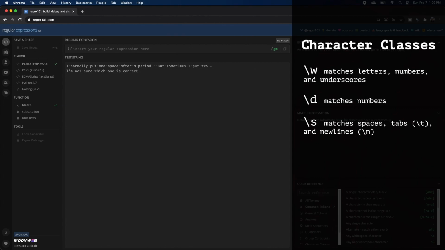Slash S matches a white space character, so spaces, tabs, and new lines. In Regex 101, you might not be able to see the new lines highlighted in blue because they're technically not visible, but you will see that it is a match.